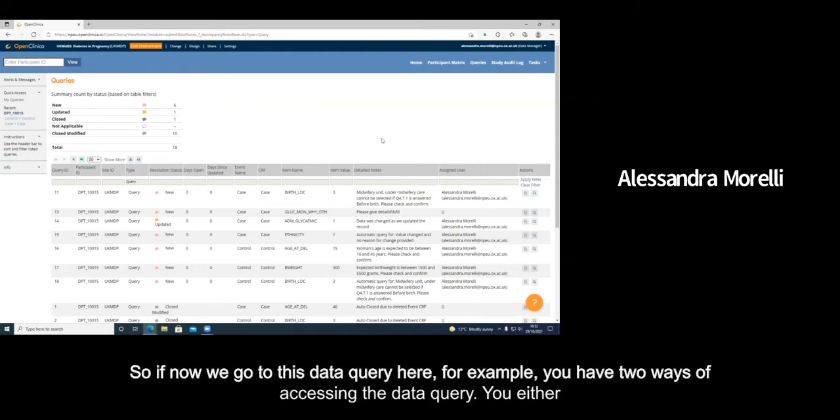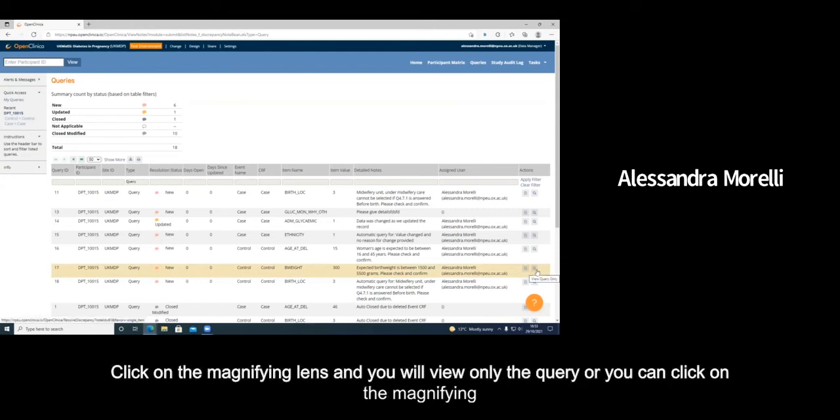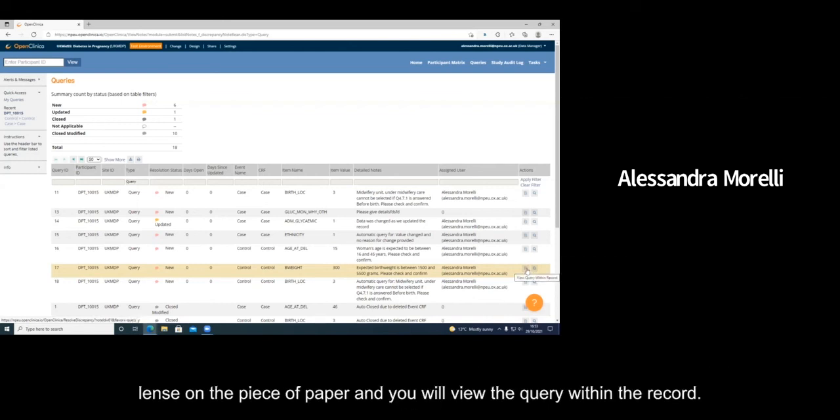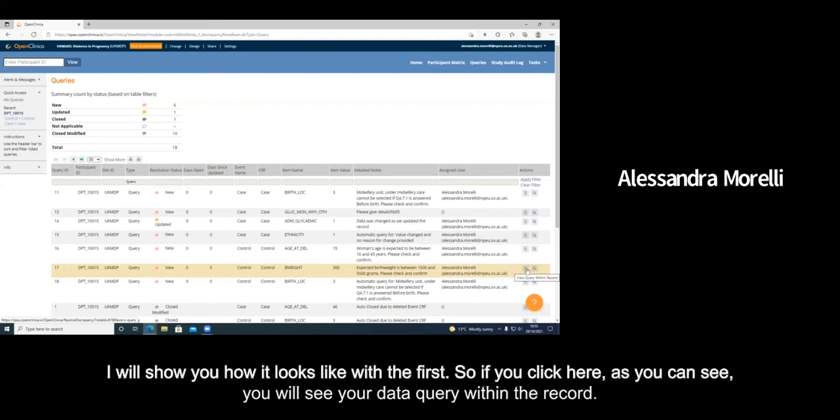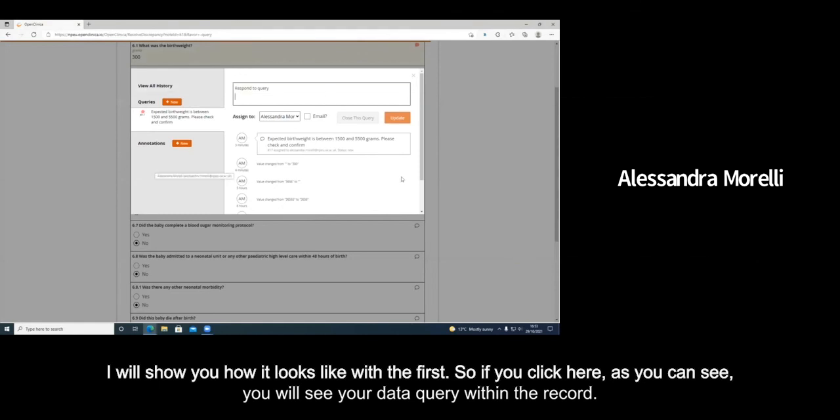So if now we go to this data query here, for example, you have two ways of accessing the data query. You either click on the magnifying lens and you will view only the query, or you can click on the magnifying lens on the piece of paper and you will view the query within the record. I will show you how it looks with the first. So if you click here, as you can see, you will see your data query within the record.